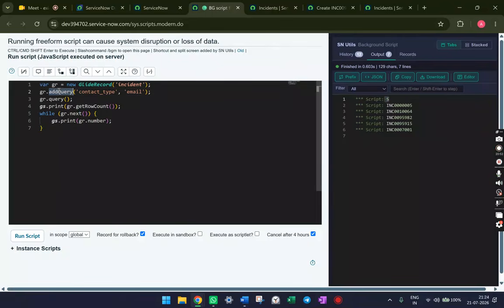addQuery is very much important, very much important. This addQuery method, everywhere you have to apply this addQuery method. In the upcoming classes, when we are dealing with the use cases, you will get to know the meaning of this addQuery. Now, there is one method called addActiveQuery. Can anyone tell me what is the meaning of that one?